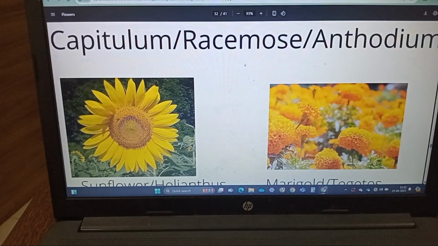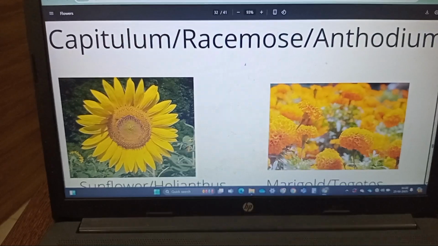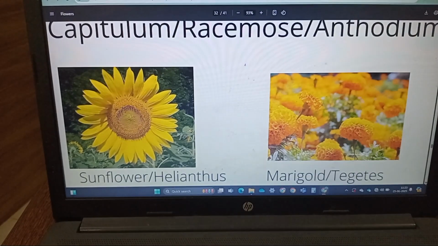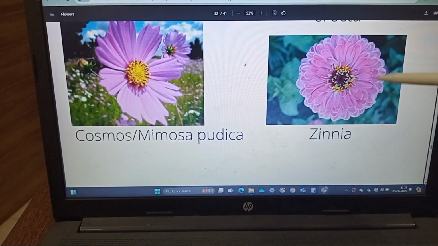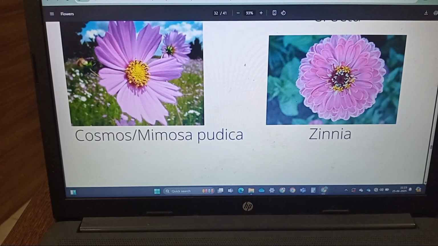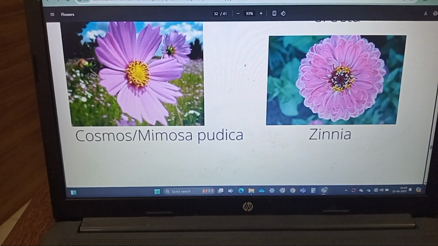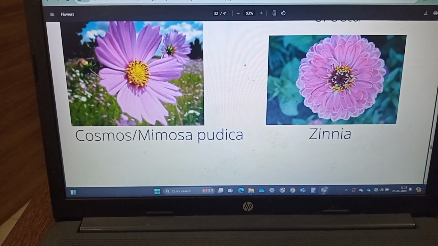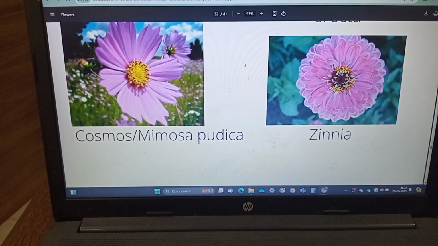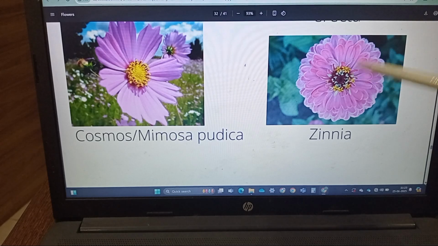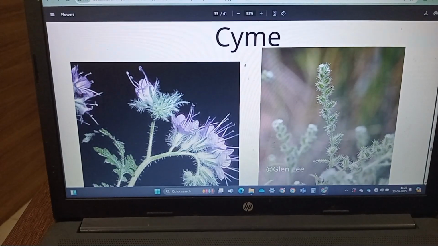This is found in the Asteraceae family, which includes your sunflower, marigold, cosmos, zinnia. In all these there is this inflorescence. We call this the most advanced type of inflorescence, because a single insect can easily pollinate all the florets within a very short time. So that was the racemose, now coming to the cymose.